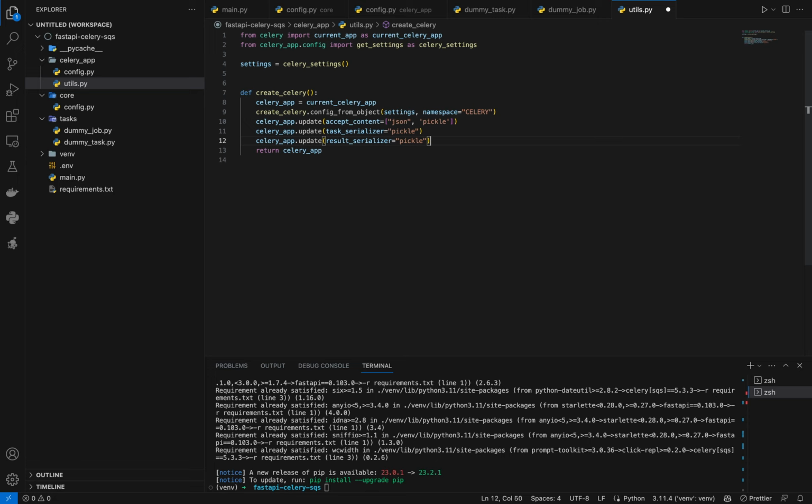Okay. One more thing that is important, I'm just going to define the worker prefetch multiplier. So that is the Celery update. This basically tells Celery to pick one message at a time.